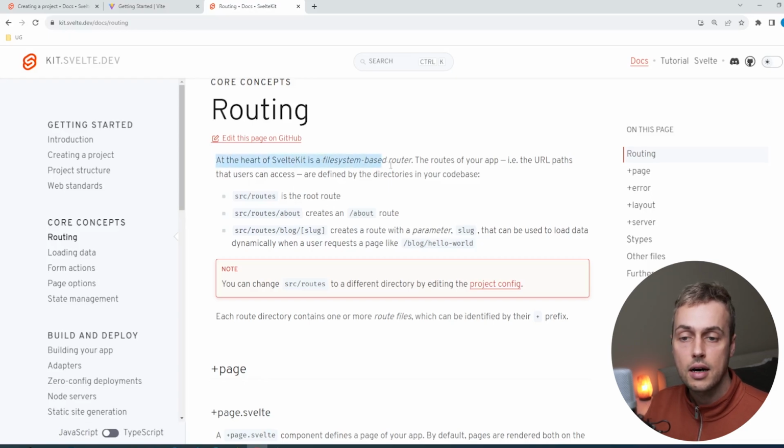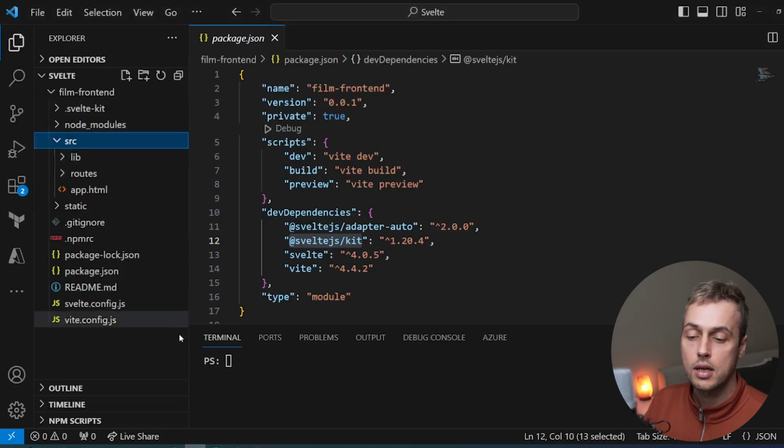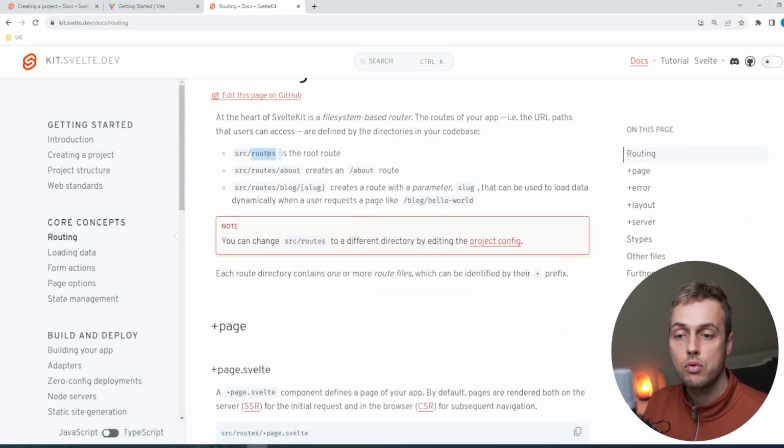And as it says here, at the heart of SvelteKit is a file system based router. And the routes of an application in SvelteKit, i.e. the URLs that the users can access, are defined by the directories in the code base. And as it says here, we have a source directory in the code, and you can see that here in Visual Studio Code on the left hand side of this starter code from the command that we ran. And within there we have a routes directory, and I'm going to try and say this, that is the route. Maybe I should be using American terminology here, that's the route. And underneath that, we can create additional routes that represent pages or URLs in our application.